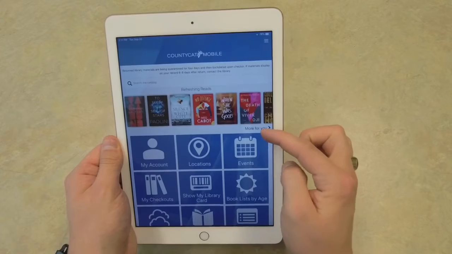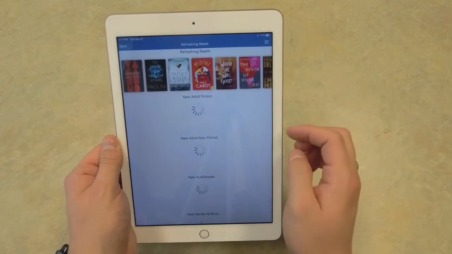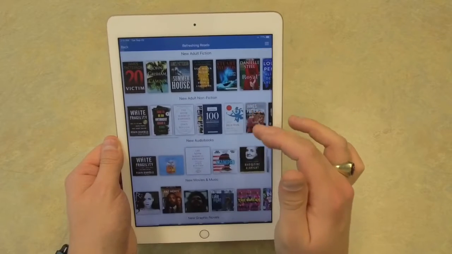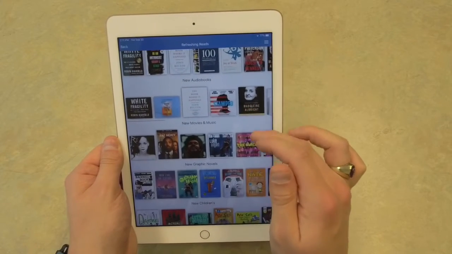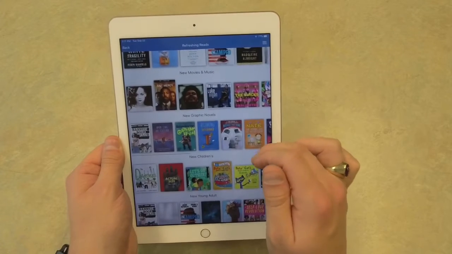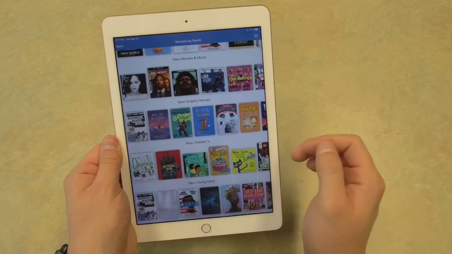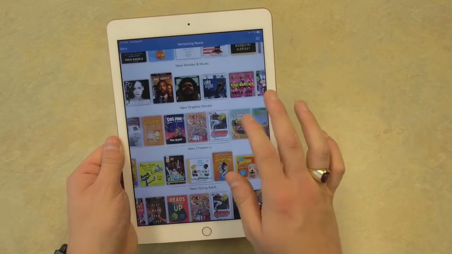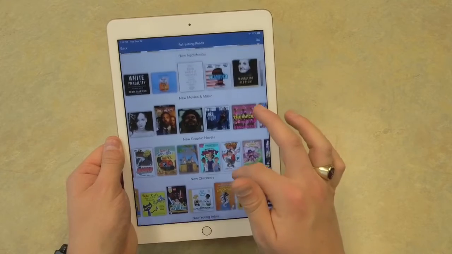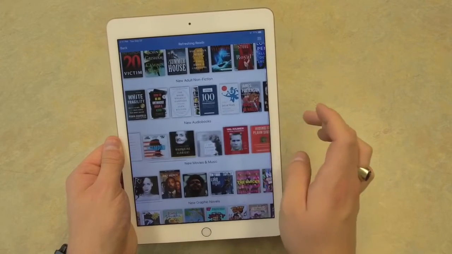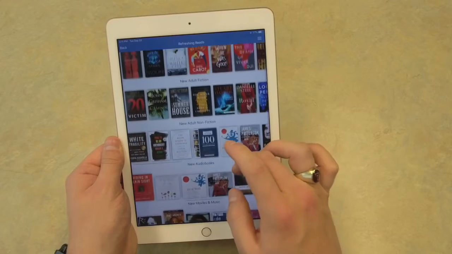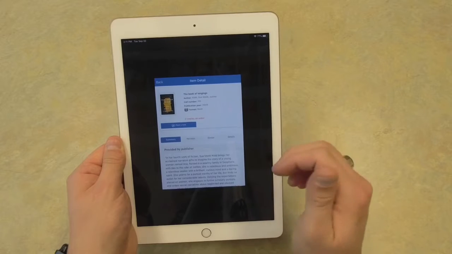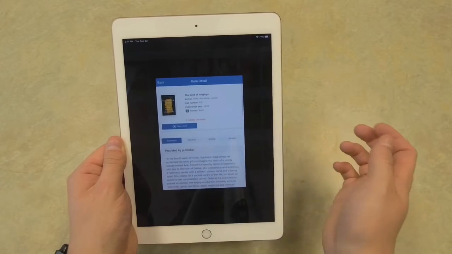You can also click where it says More for You here. And we have all different types of carousels. So we have new adult fiction, adult nonfiction, audiobooks, movies and music, graphic novels, children's materials, and young adult materials. And so a lot of these are just kind of the new materials that we have that have just gotten into the system. And you can click on any of these little logos and it'll pull up that same menu right there where you can see all the information about it.